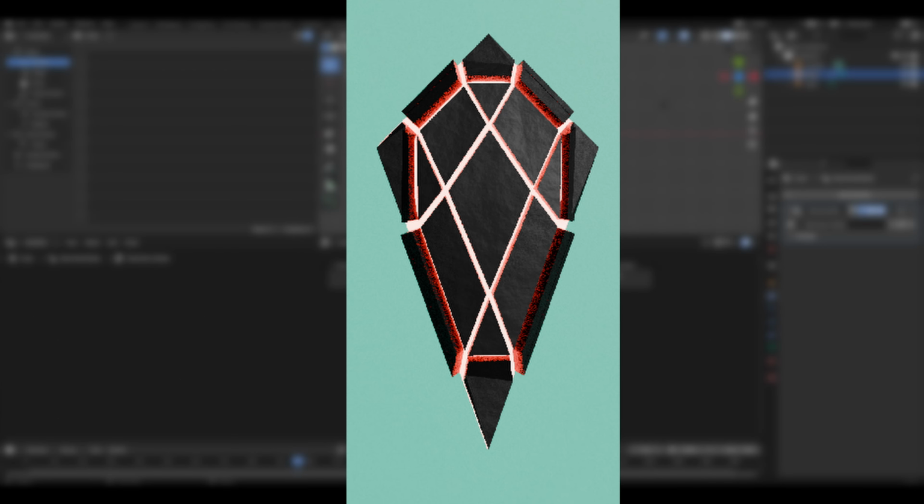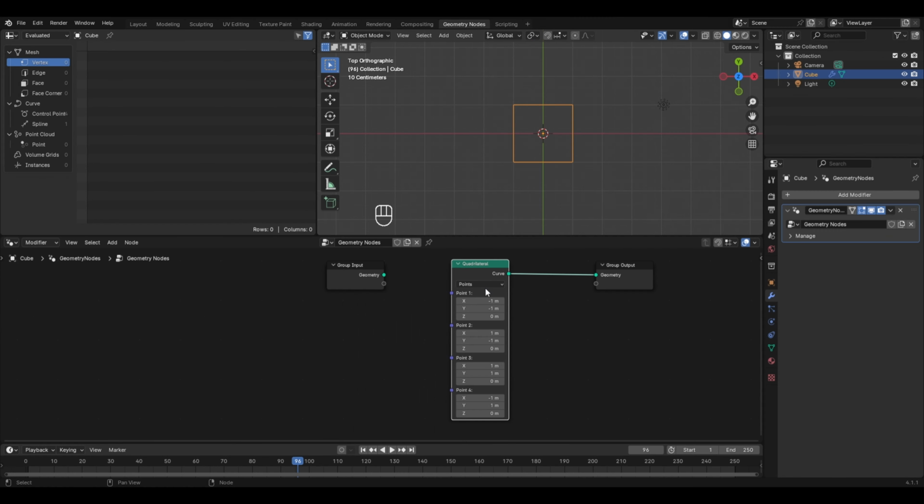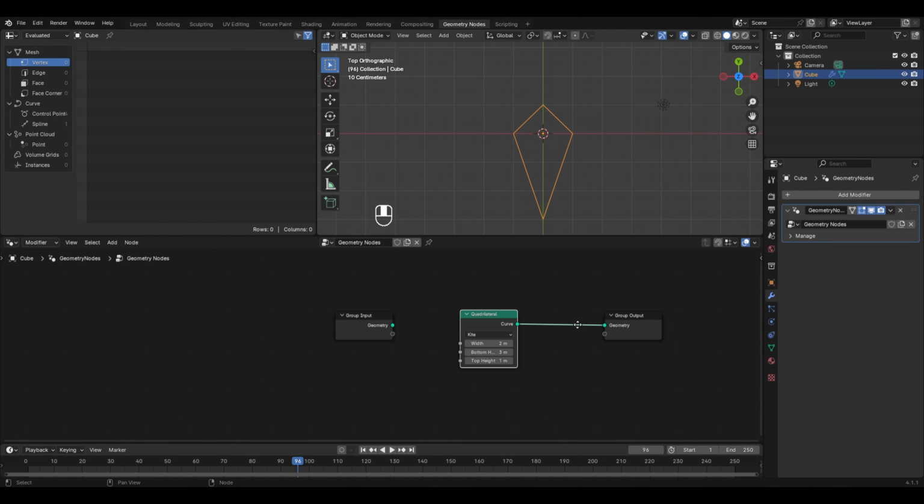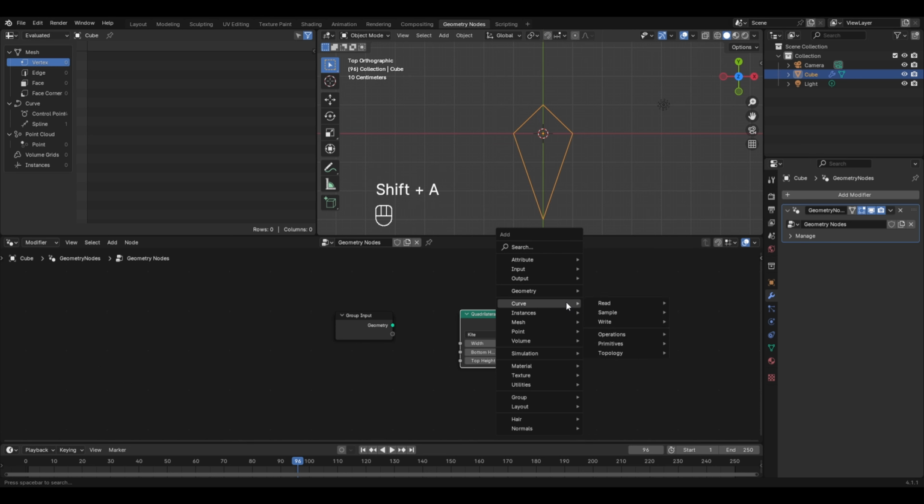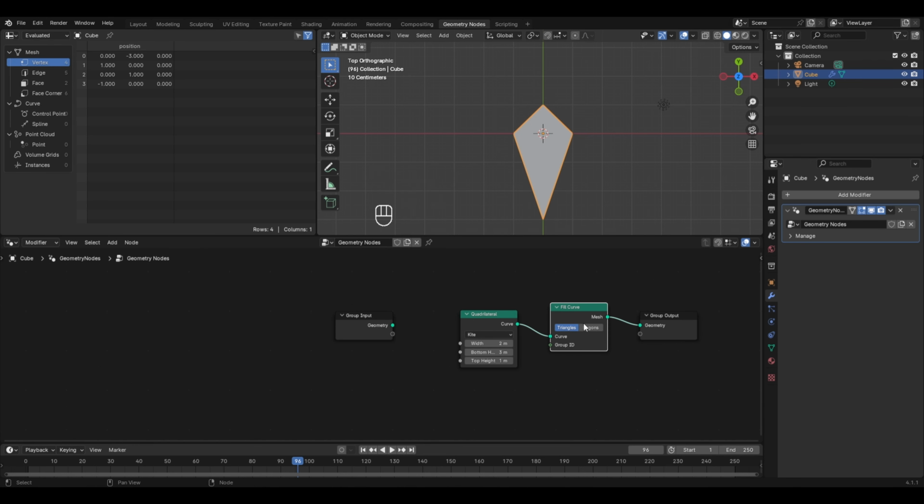Now we'll be creating this shield with the help of the quadrilateral node. So first of all, I'll change the mode of the quadrilateral to kite, and then to fill it, we'll be adding the fill curves node. So press Shift plus A, go to Curve, and in Operations, select the fill curve node. Let's place it over here, and I'll change it to Ngons.